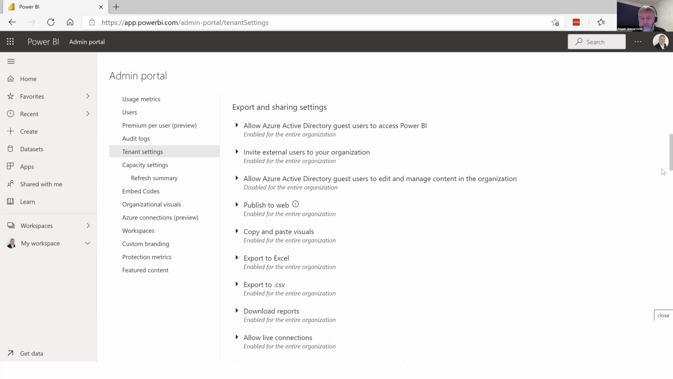There are a few things in here I just want to point out, because I think they are really interesting. Of course, one of the most talked about is publish to web. It's off by default. And it probably should be off unless you have a very specific use case for it. Then you should turn it on, because if something is published to web, it is published to the whole wide world. So you need to consider that. But it's everywhere. Everyone talks about it. It's known to almost everyone.